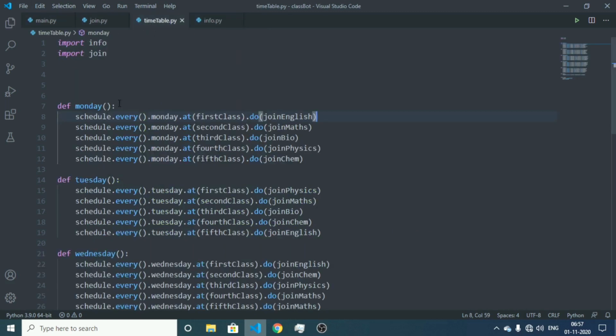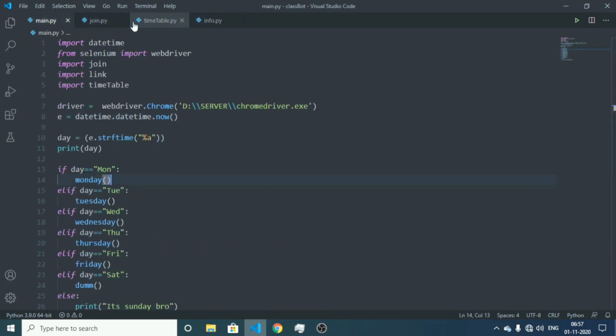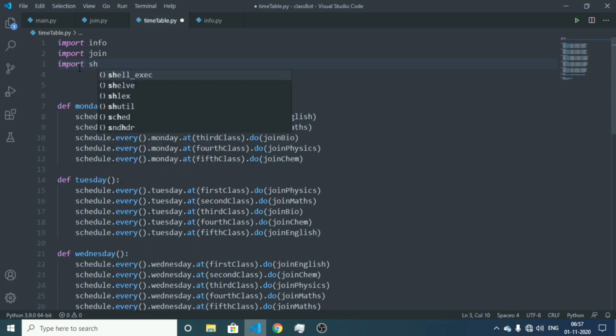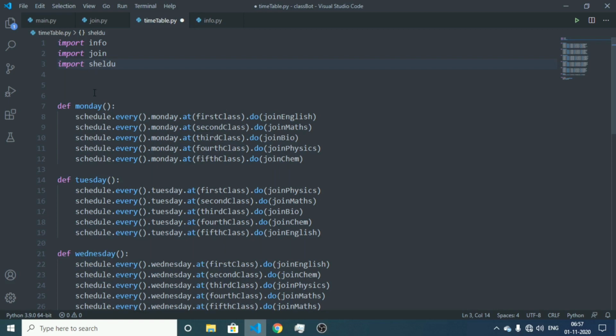So here's the tricky part. We are using a library called schedule. I may add schedule here. You can add schedule by just doing import schedule. I'm sorry for my mistakes. Just write it here. Yeah, so schedule.